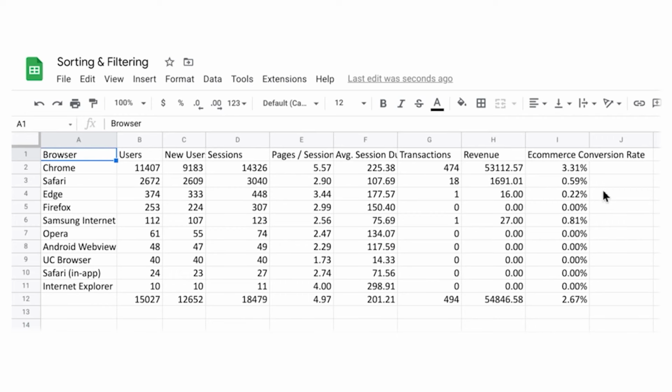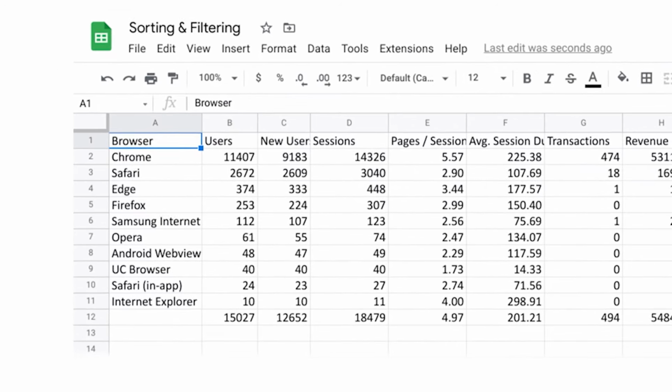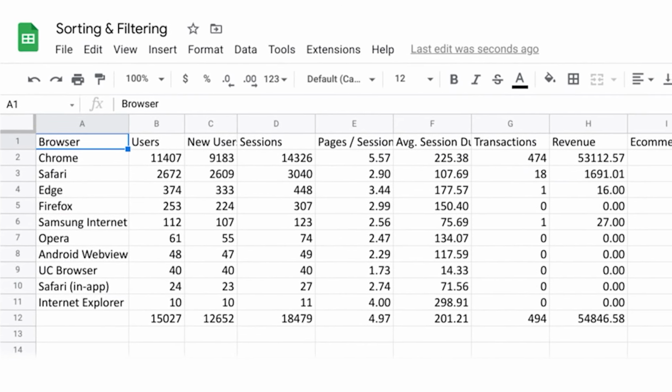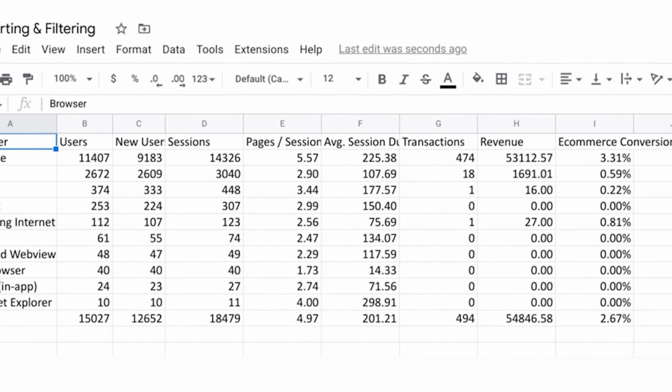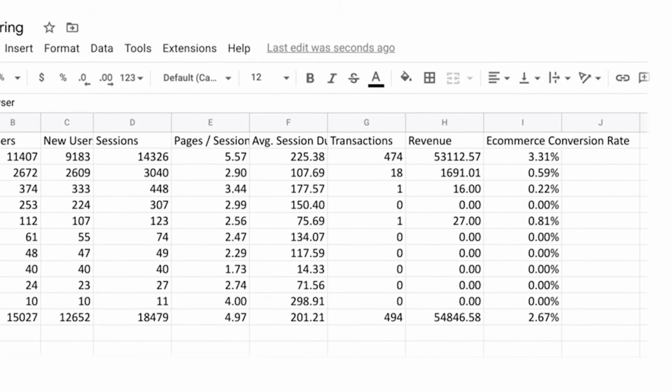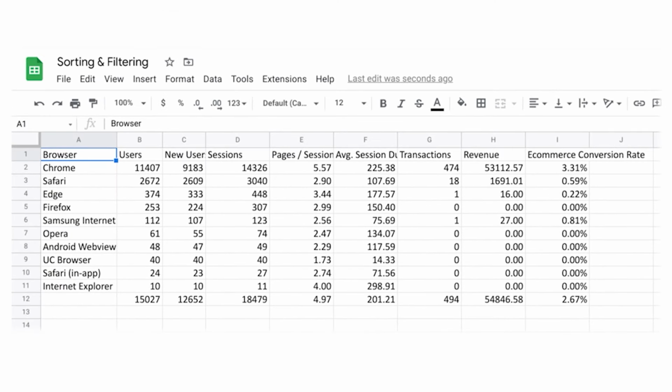This spreadsheet called sorting and filtering contains user, session, revenue, and conversion data organized by browser type. Let's sort the data by putting the values in the average session duration column, or column F, in descending order.